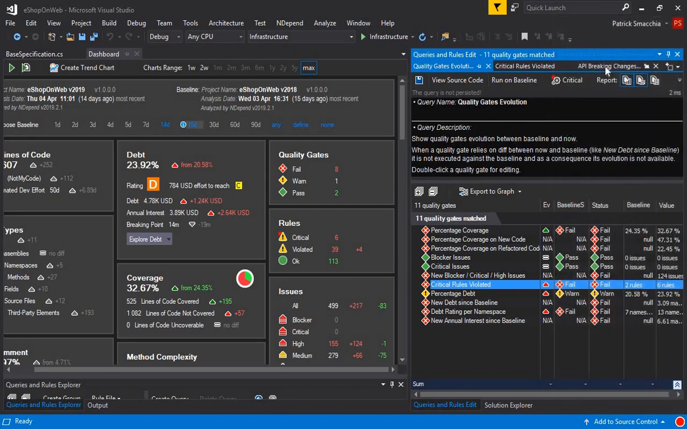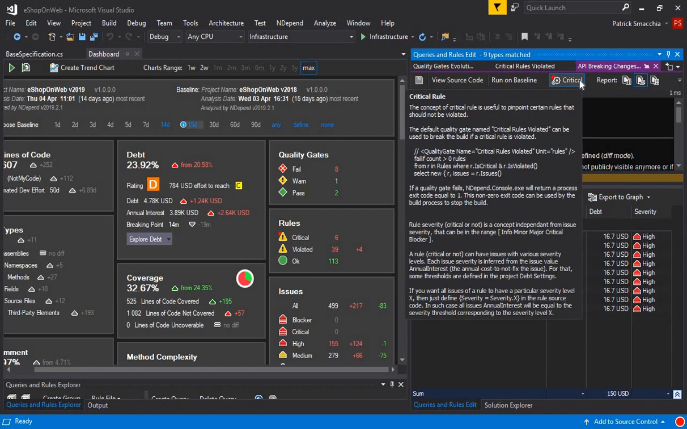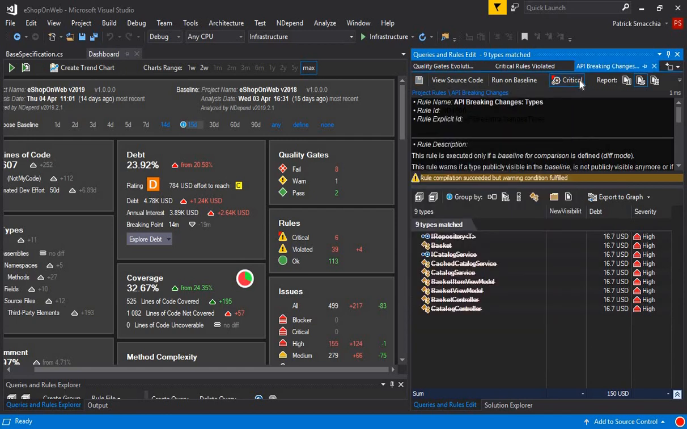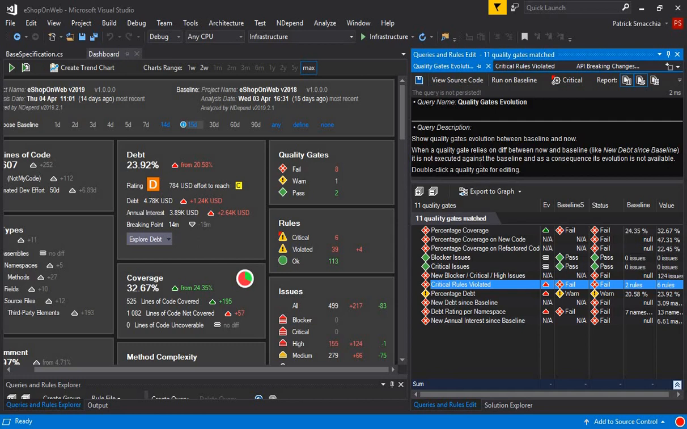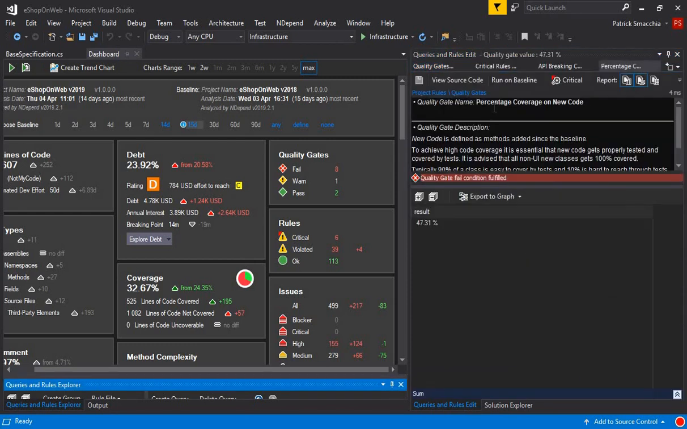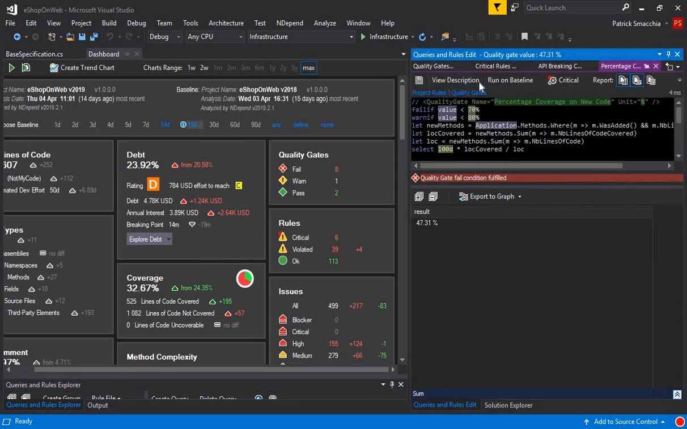A rule that you really want to enforce can be defined as a critical rule. This way, the default quality gate named Critical Rules Violated will fail upon any critical rule violation. Under the hood, a quality gate is a C# LINQ code query with a fail threshold and optionally a warn threshold. For example, to define a goal on the percentage coverage of the new code, first the thresholds are defined, and then a code query is used to compute this scalar value.